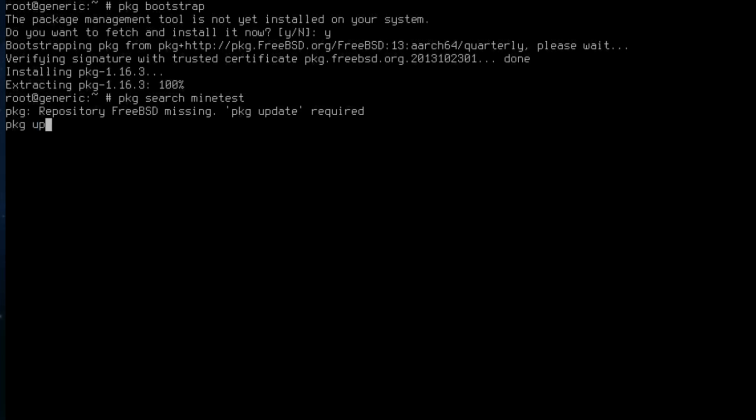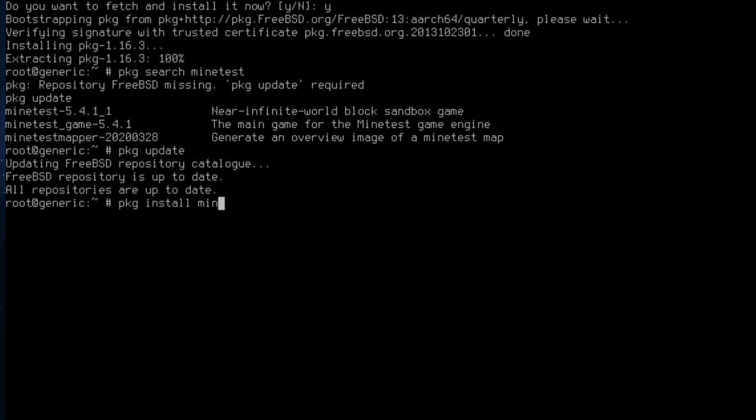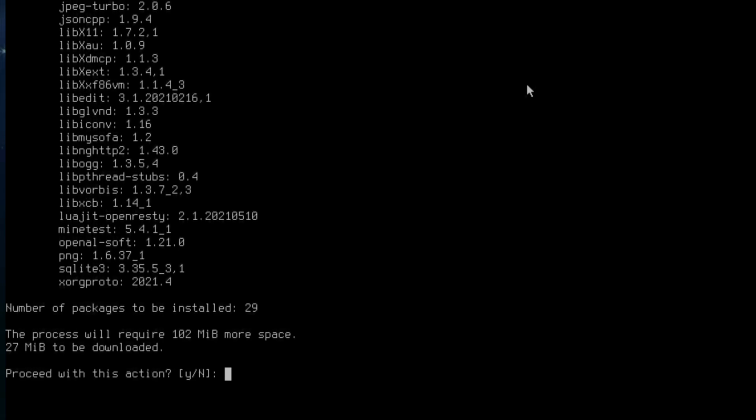And, well, pkg update. I'm doubling up the commands here. Oh, now it comes through. I'll be confusing it if I carry on like that. Anyway, Minetest is there. So pkg install minetest. It will install some things which really we don't need, but that's, you know, part of the package.